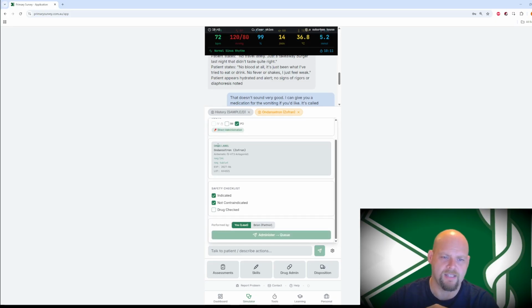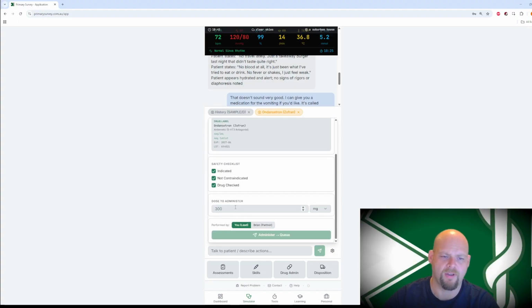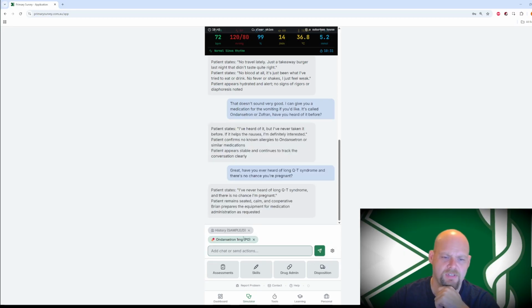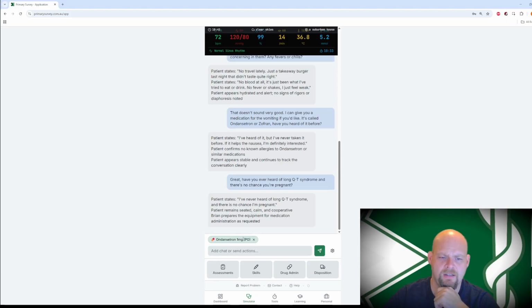And we've drug checked. So this is our drug label. We're going to drug check. We've got the 4 milligram tablet, which is an ODT, but that's fine. Ondansetron, expiry 06/2027. So we're happy with that. We confirm it. We're just going to give 4 milligrams, so 1 ODT. And we're going to administer that. So it pops in down here.